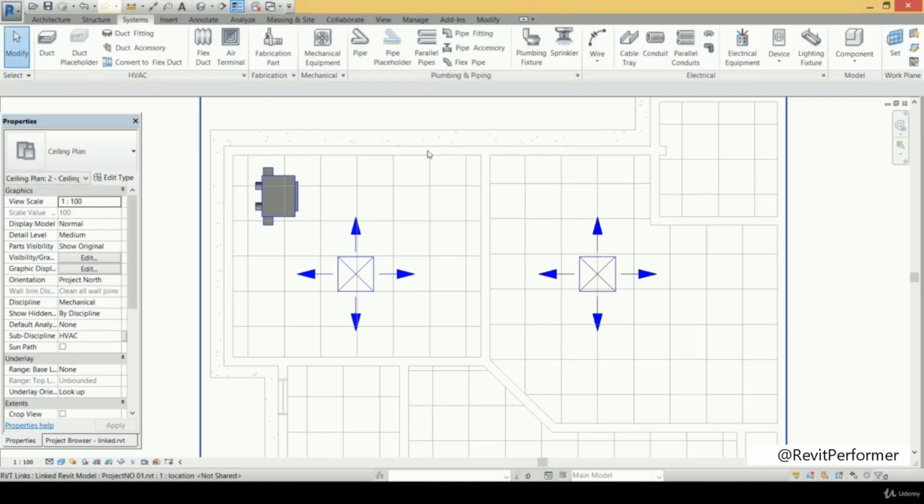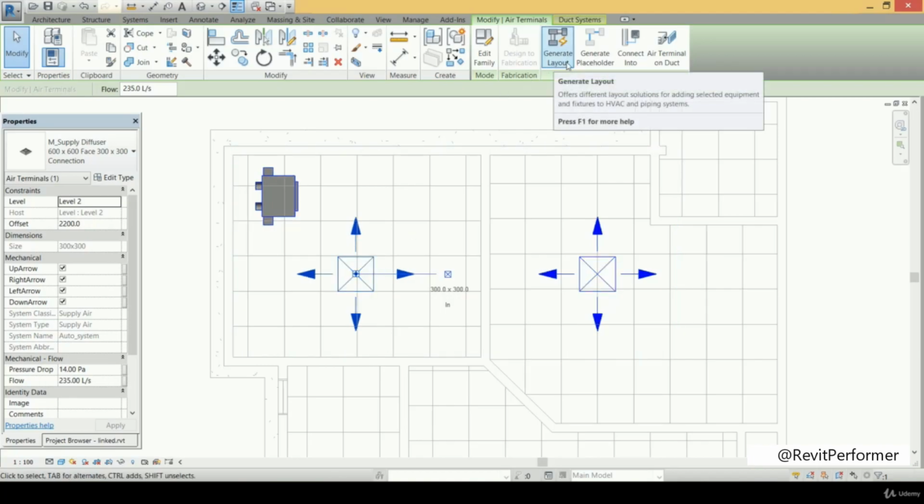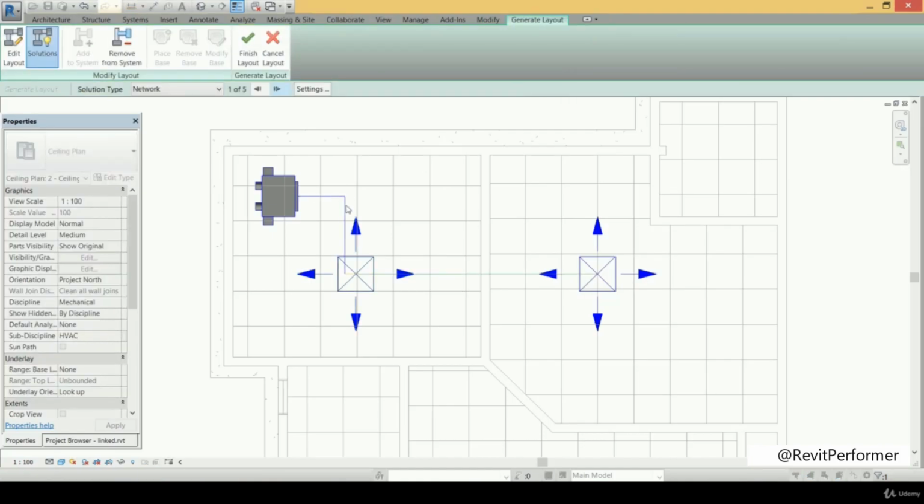And now to generate the duct routing automatically, we select that air terminal, for example, and press the Tab button on the keyboard. You can see we have a rectangular dashed border around the system, and we easily press on that tab, which is to generate the layout. This is for the auto routing, and you can see that's the auto routing operation. This is the path that the program suggests for us. So this is the solution here, or those are the solutions. But you can see we have 5 different solutions.